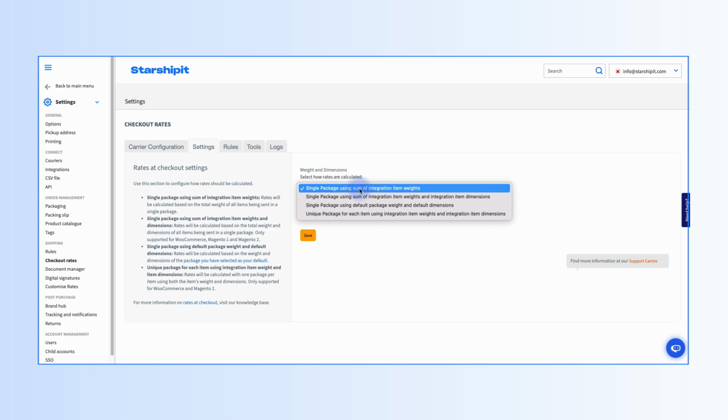Single package using sum of integration item weights and dimensions. The rate will be based on a singular package with the added dimensions and weight of all items in the cart. Note this is only supported for WooCommerce, Magento 1 and Magento 2.